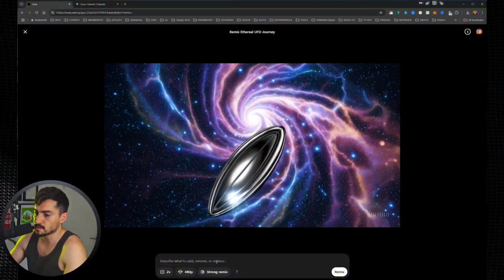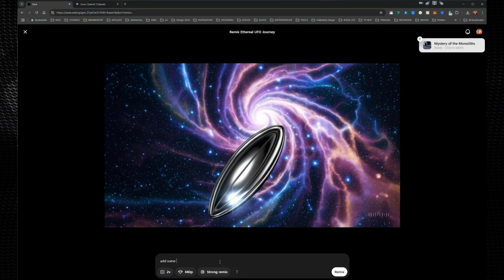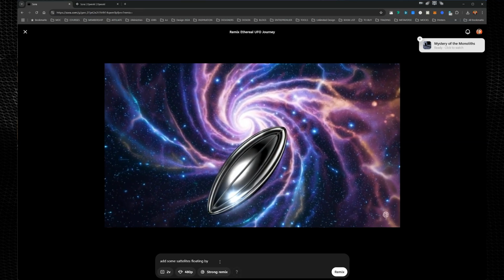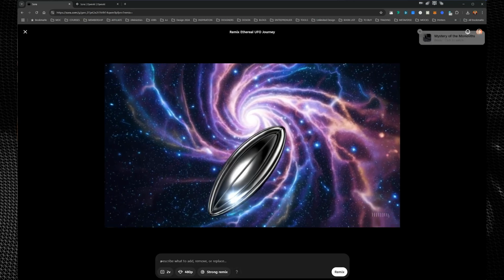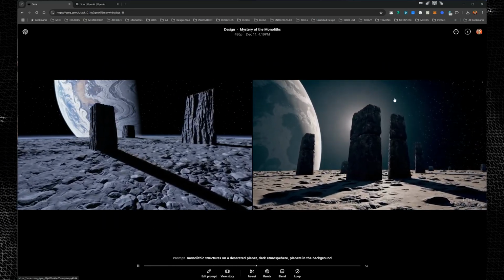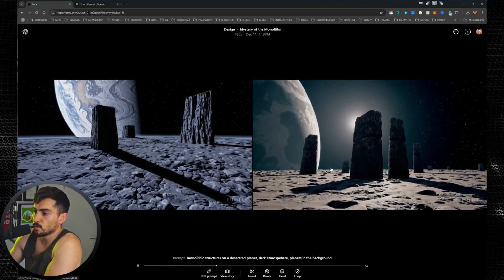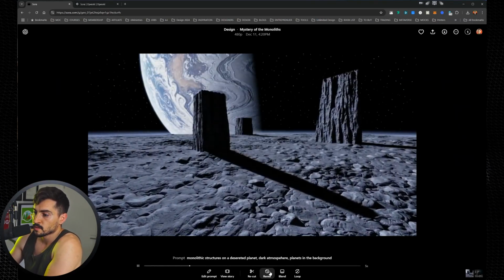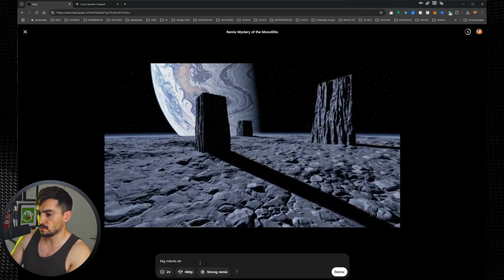We can also remix, and I can say, so it adds that to the queue. So now let's go to this one. Cool. Monolithic structures on a deserted planet, dark atmosphere, planets in the background. Really cool. Looks good. And so we can remix this and we can say big robot structures and type that.